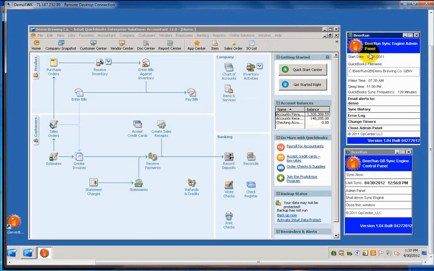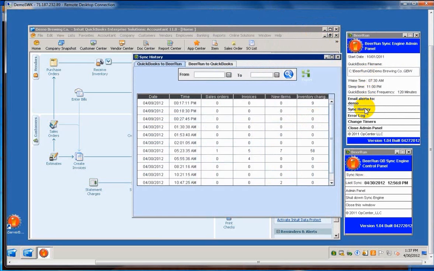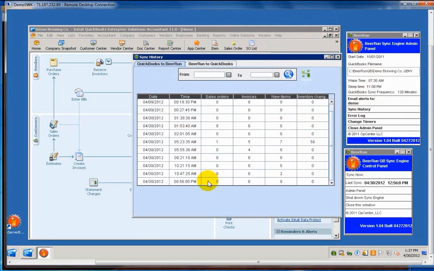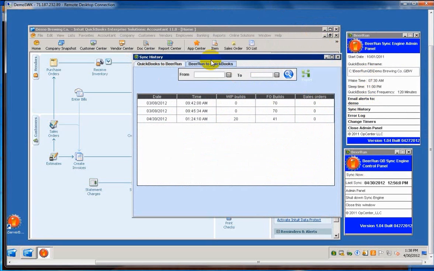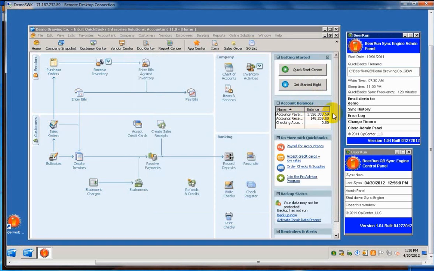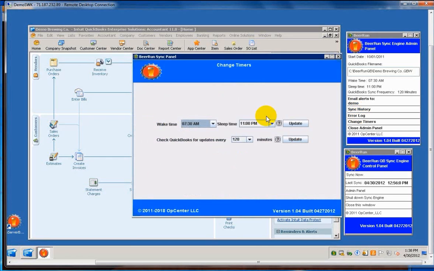Click on Admin Panel, which allows you to see the sync history of transactions. You can see sales orders, invoices, new items, and inventory changes uploaded from QuickBooks to BeerRun. You can also see downloads from BeerRun to QuickBooks of work in process builds, finished good builds, and sales orders imported from the distributor portal.